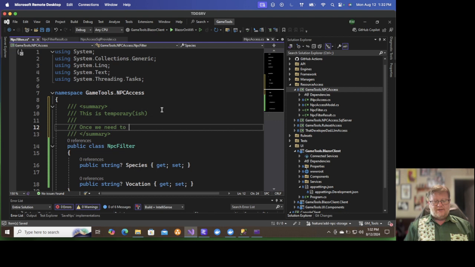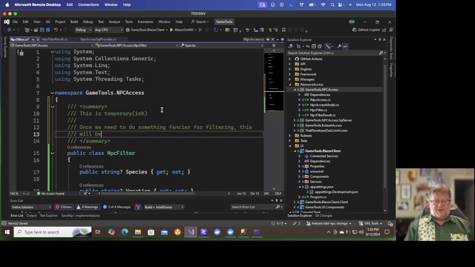Once we need to do something fancier for filtering, this will be replaced with a filtering utility, a filter building utility. Save. I don't feel like starting to build that filter building utility today.